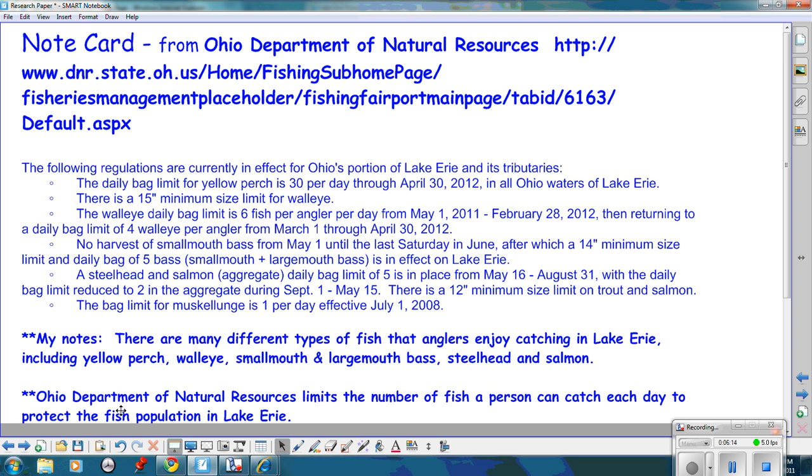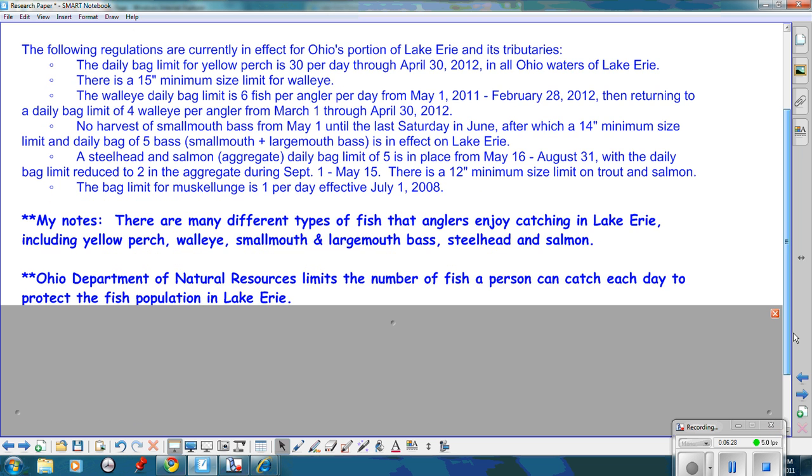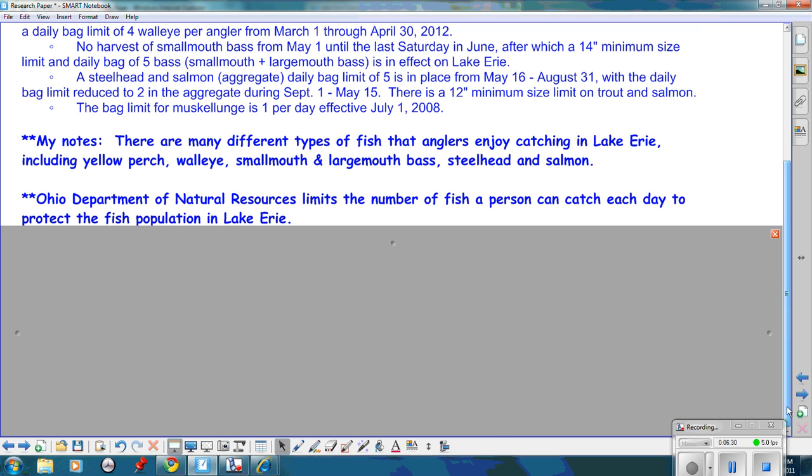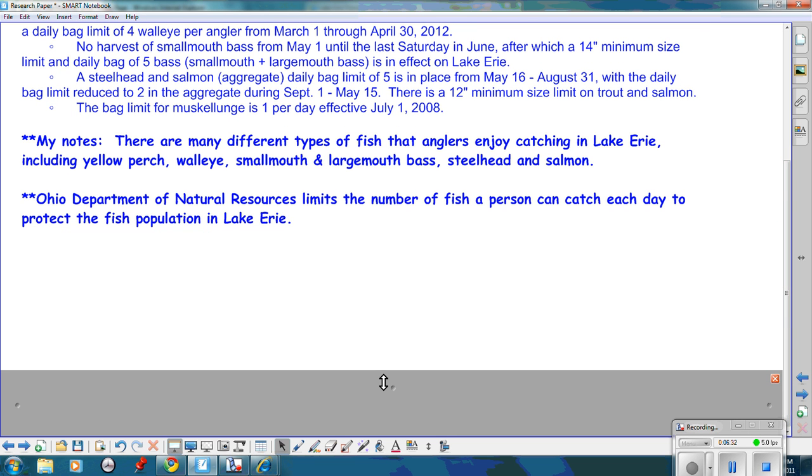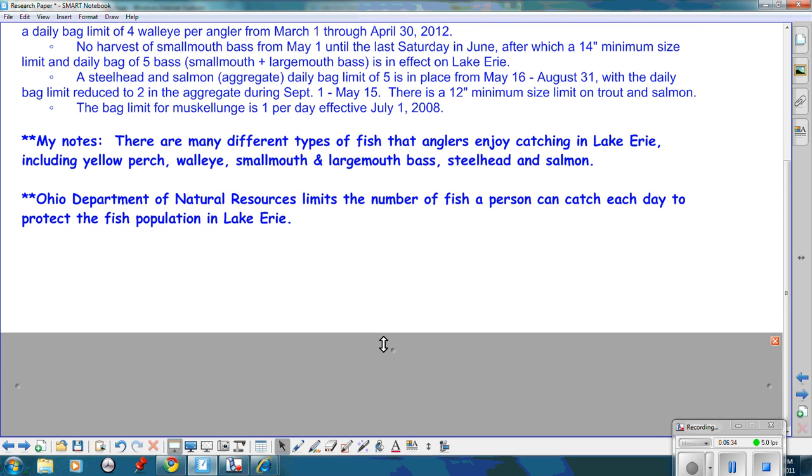And then I also added that the Ohio Department of Natural Resources limits the number of fish a person can catch each day. And I'm assuming that they do that to protect the fish population in Lake Erie so it doesn't get overfished. We want to continue to have fish for many, many years, and they need to protect them in order to have that happen.